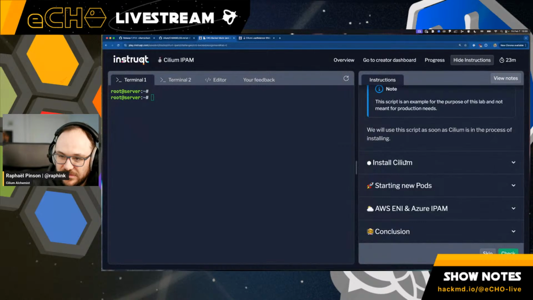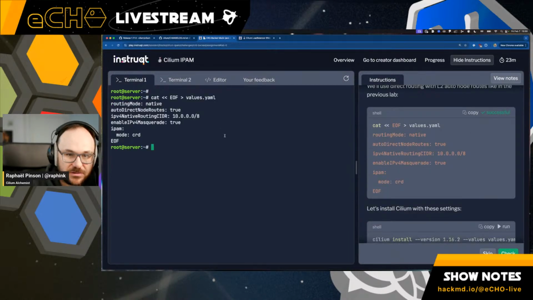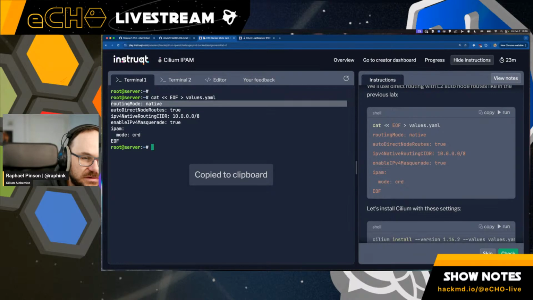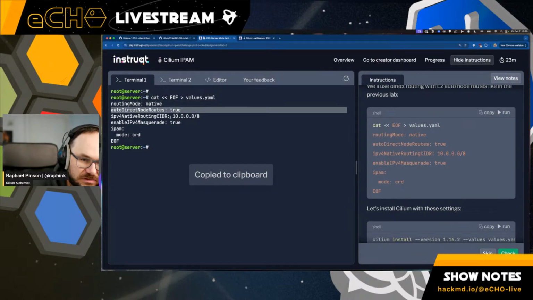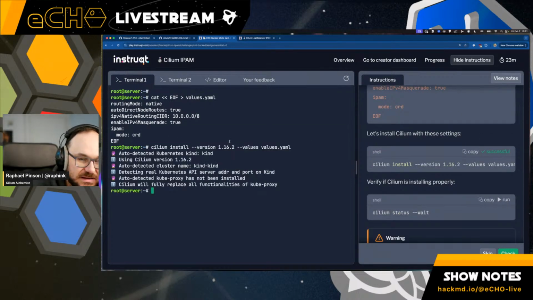So if I look here, first I will need to, well, let's see. I will need to install Cilium. There we go. So we'll use native routing mode with auto-direct node routes like before. Everything that is in 10/8 will be internal to the cluster, and we're going to masquerade IPv4. And the IPAM mode is CRD. So once I install Cilium with this, it's not going to do anything, right?